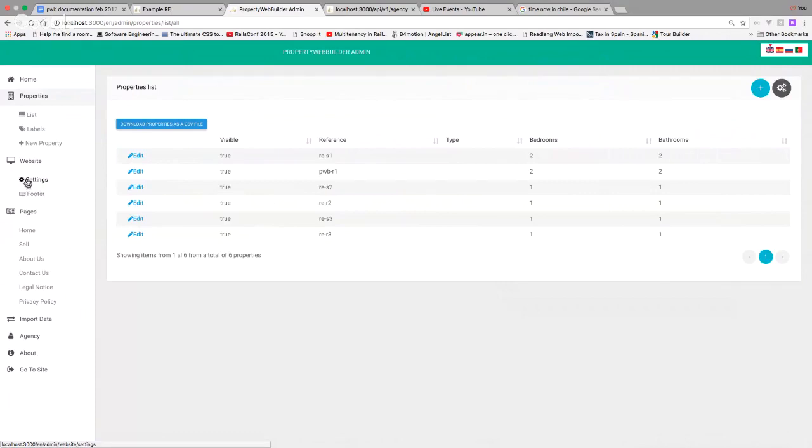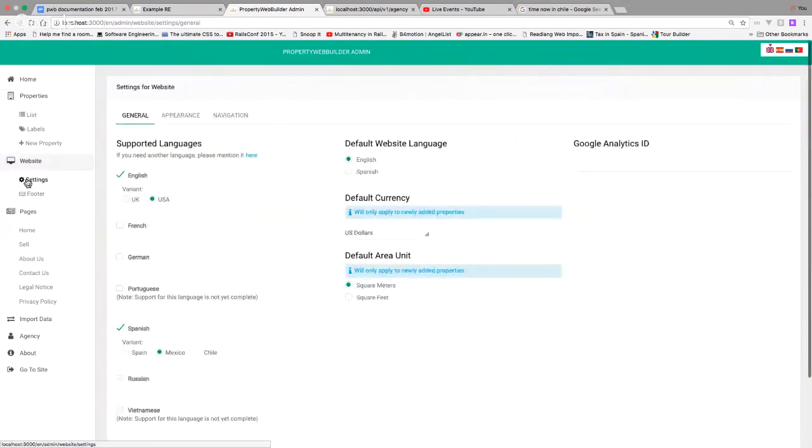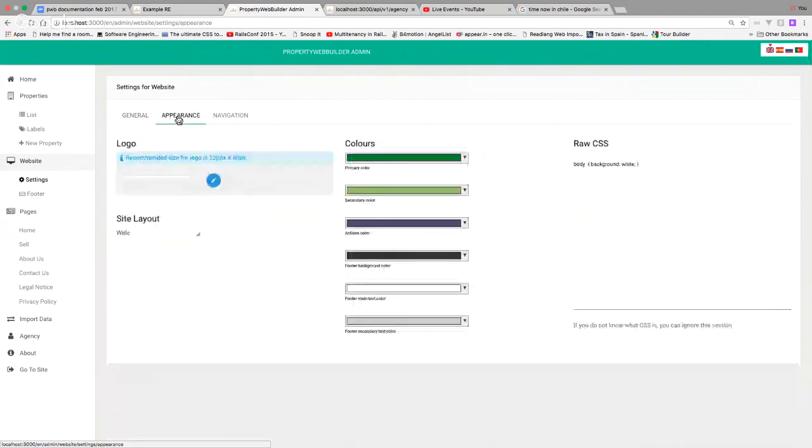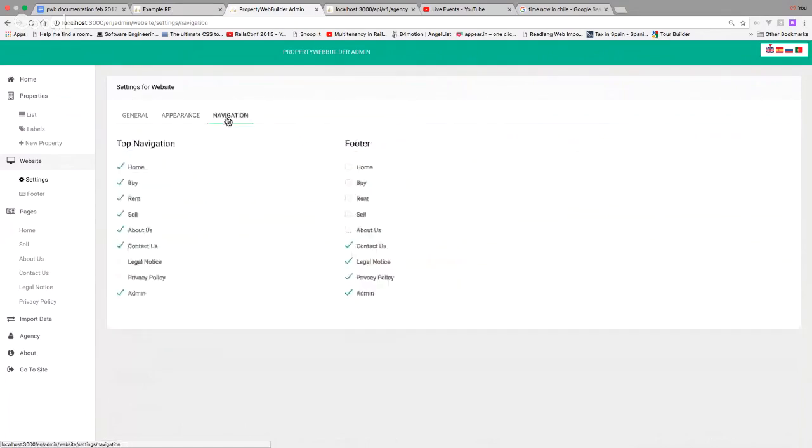What's changed now is the settings. There's a little bit more that you can do. You probably had all of these, the default currency and stuff like that. You might not have the Google Analytics ID on yours, because now you can add a Google Analytics ID and track it. Oh, you have it. Okay, cool. And the appearance hasn't changed so much. There's now the raw CSS section. Otherwise, not much, but this is new.